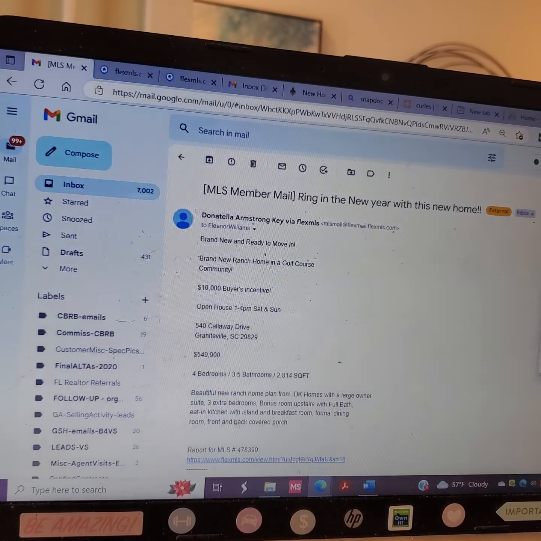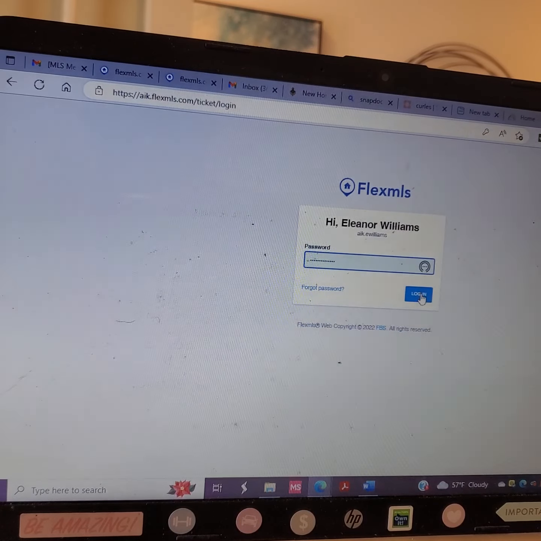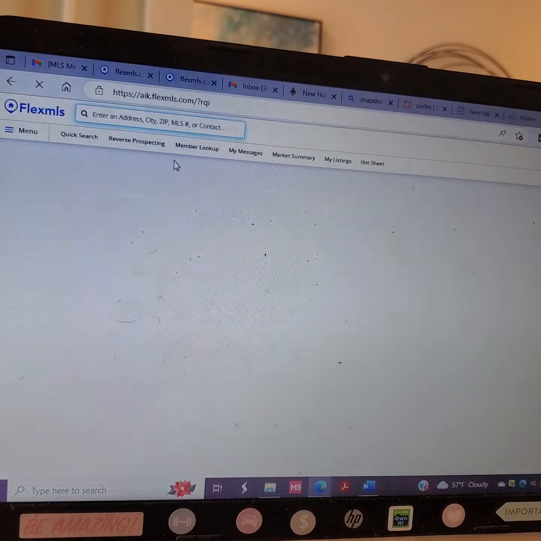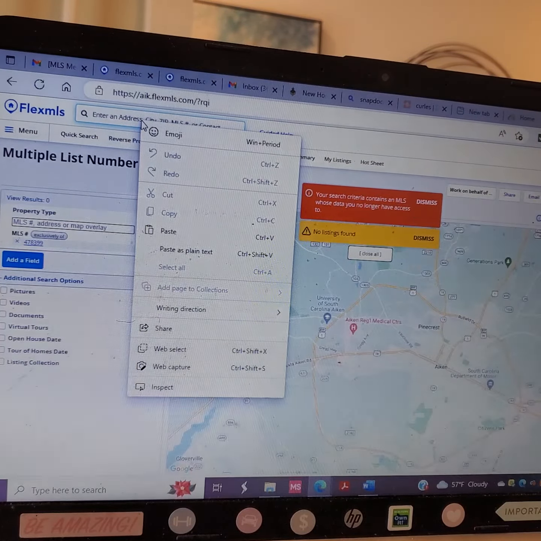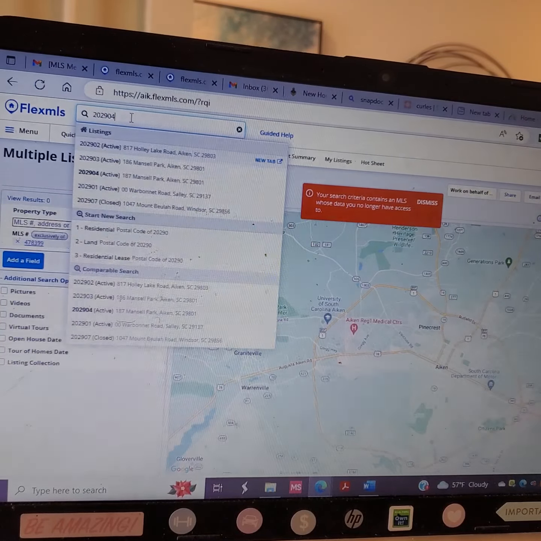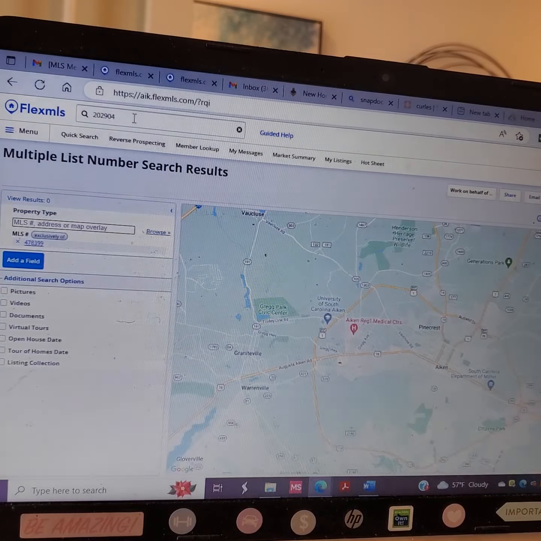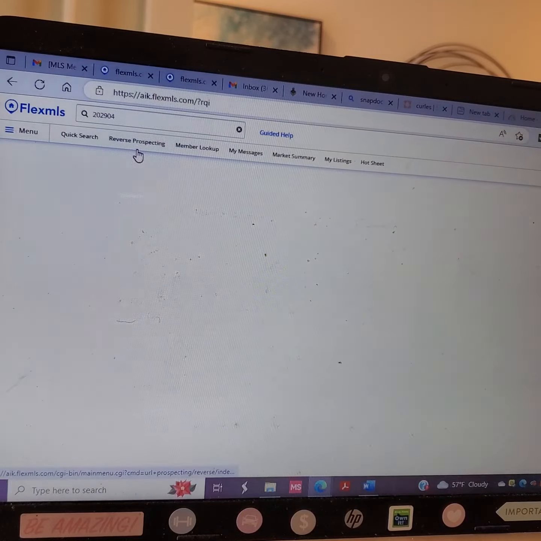I'm going to go into my Flex MLS. I'm going to log in. First thing I have to do is grab that MLS number as if I'm doing a search for myself. Grab that property that I want to share with the agents. Right here.